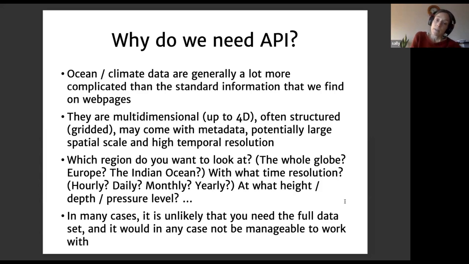The data might be available at very high time resolution, but you might not need very high time resolution. So if you only need monthly data, you don't want to have to download hourly data to average that yourself to make that monthly data. And you might only want data at a certain depth level. So if you're only interested in, let's say, the top 50 meters, if you're looking at upper ocean processes, you don't want to have to download data down to 4,000 meters.